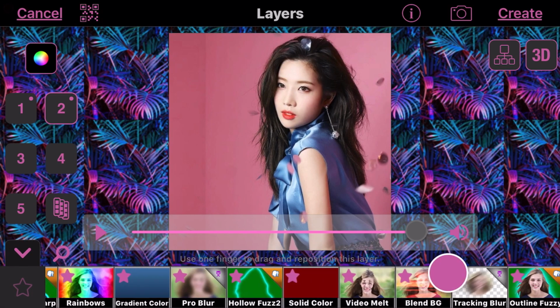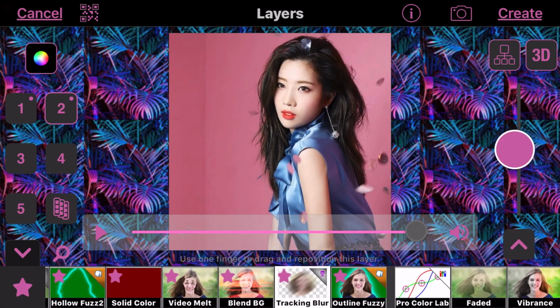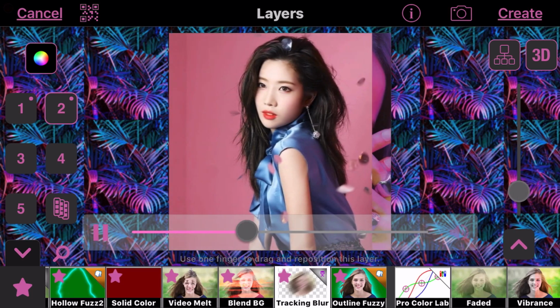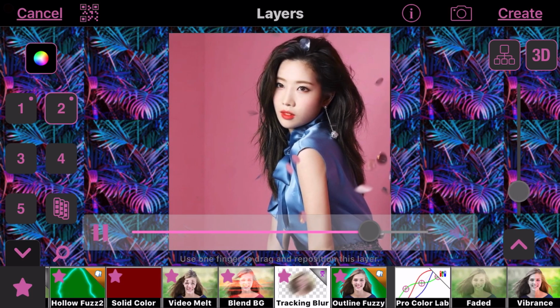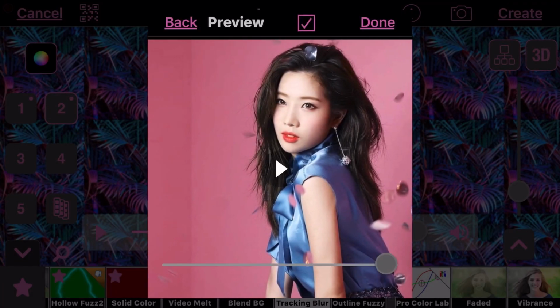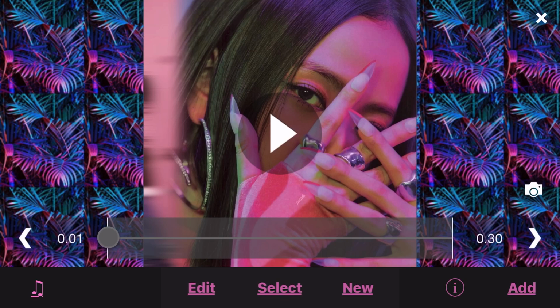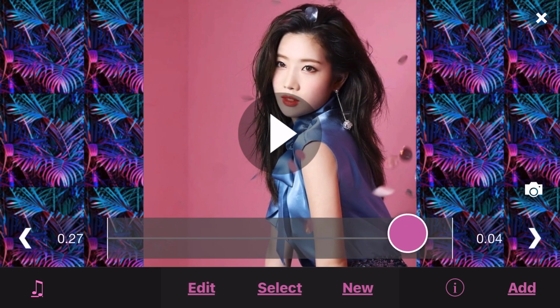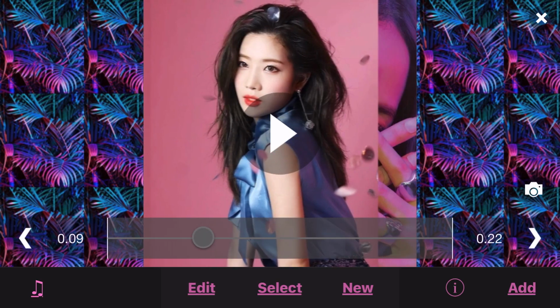So put on tracking blur and then turn it down just a little bit because you don't want it to be too much. And you can go ahead and press create. So basically we just created a simple slide transition, but only on 1 clip instead of 2.